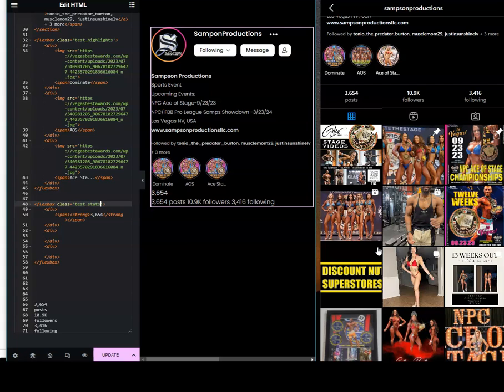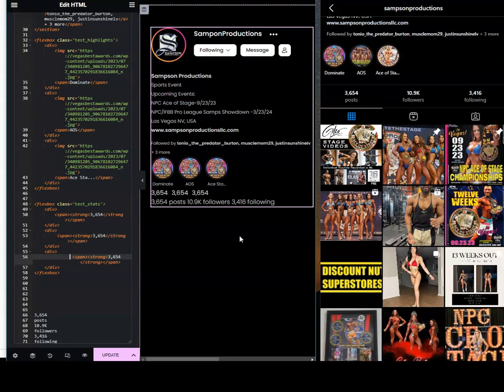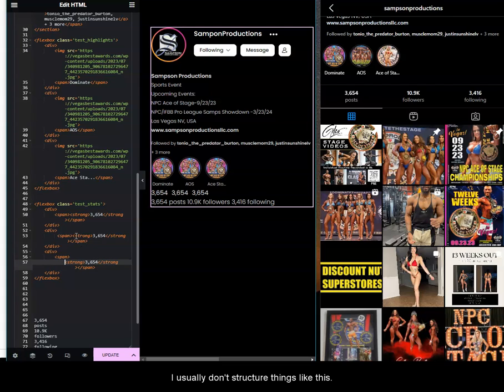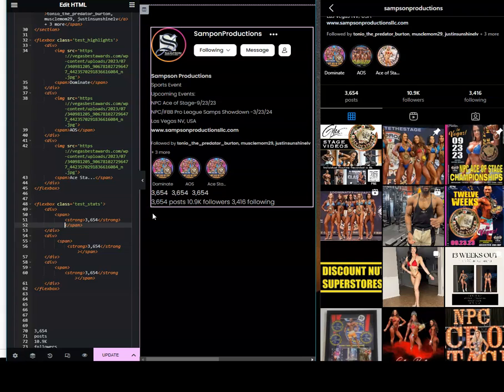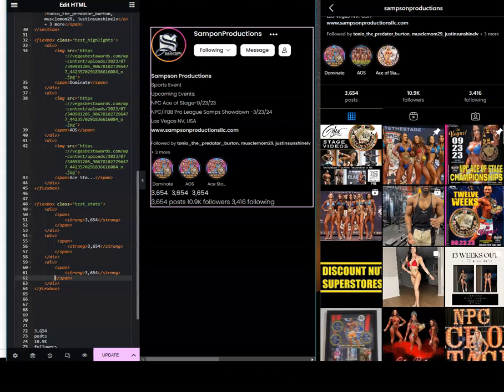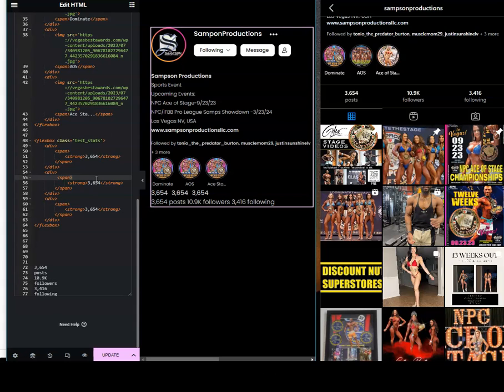Test stats. Okay, so test stats. I'm going to do that again, and then make these appropriately aligned. All right, that looks all right. I usually don't structure things like this, but to make it easier for everyone else to read, I'll do that. And then technically this should be here. And then strong would usually be underneath too, but I'm not going to do that. I do a lot of minified code. I just write it in a line like I would normally write something. But when you're working with a lot of code, that becomes a pain in the butt real quick.